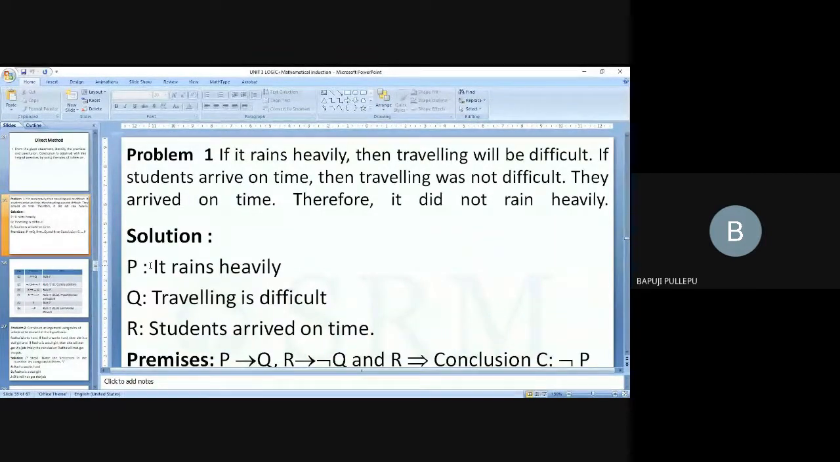Now P is what? It rains heavily. Q is what? Traveling is difficult. R is what? The student arrived on time. Now the premises you can frame, one by one, as relations.